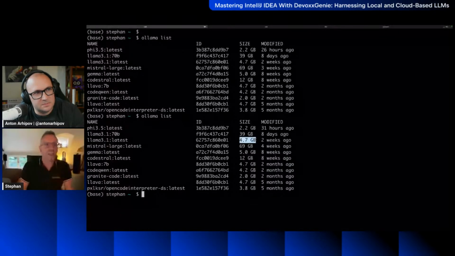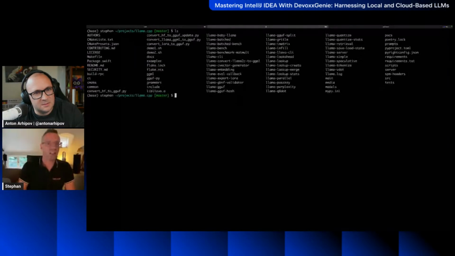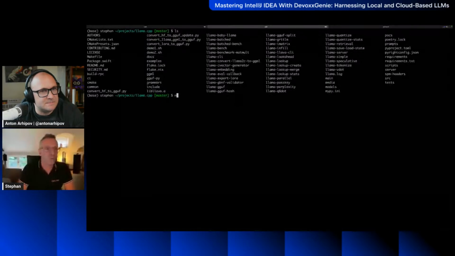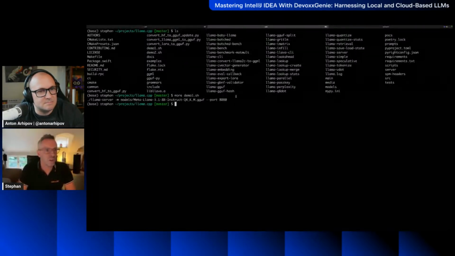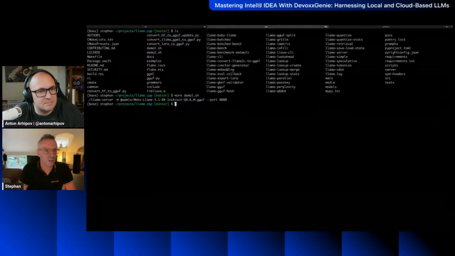The other one is the llama.cpp project. This is, like I said, the Swiss army knife of LLMs. If you want to run a specific model, you just have to type in llama-server, the model that you've downloaded. So this is, again, Llama 3.1, and the port it's listening on. So if I do demo 1, it starts.